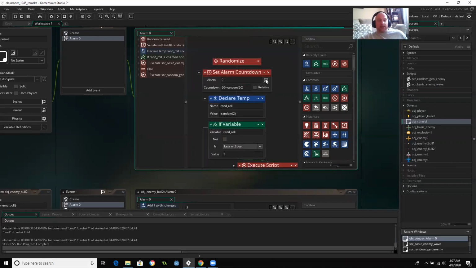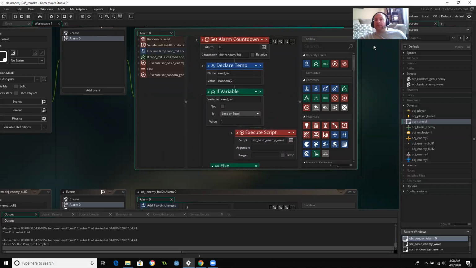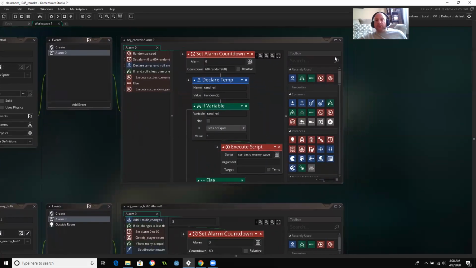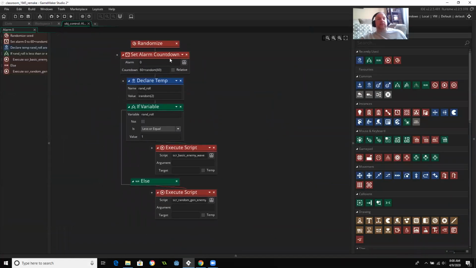I've changed my object control alarm, and it's much shorter. I'm going to create some space here. I'm going to get rid of those menus, and I'm going to maximize this, and you can see now there's only six actions. It's going to randomize. It is going to reset the alarm. I did keep that in the alarm event, and then it's going to declare a different temporary variable. Remember, a temporary variable is only kept in memory until it gets to the bottom here, and then it's forgotten. I named it random roll, and it could be a 0, 1, or 2.